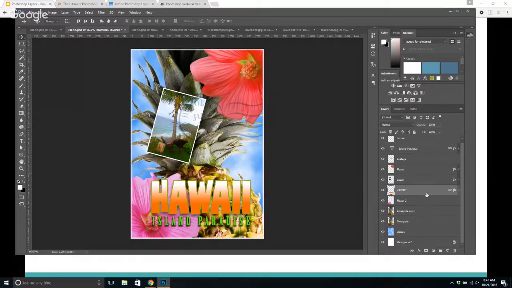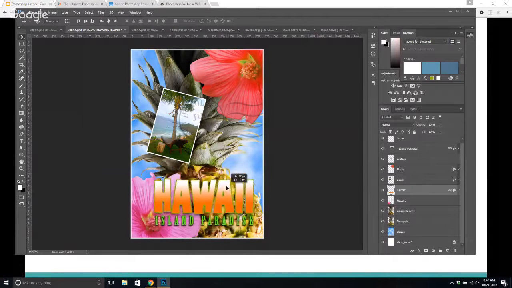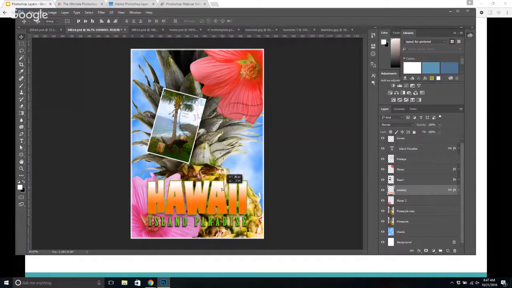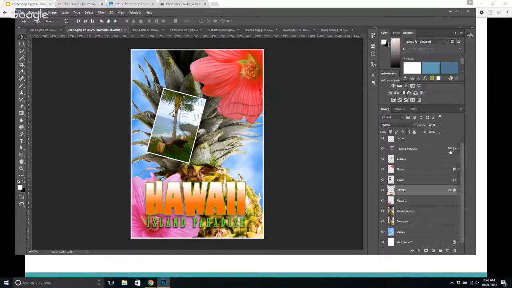So even though I did not select Island Paradise, I only selected Hawaii, when I go to move it, it's going to move all the layers that are linked to that active layer. So that's linking layers. If I want to unlink them, I simply click on one of them and click on the link icon again to unlink them.